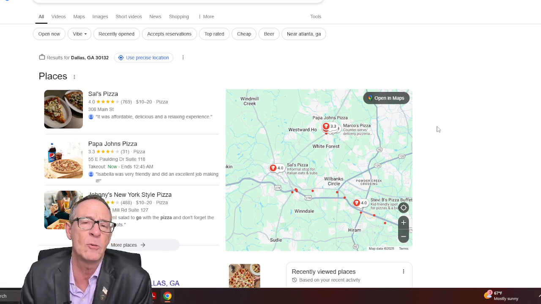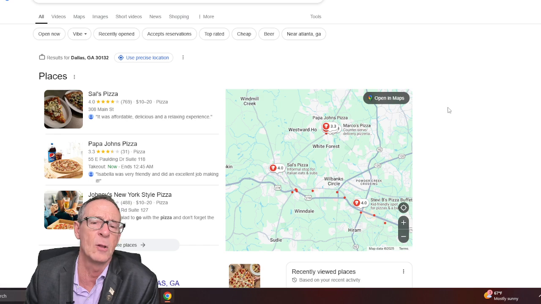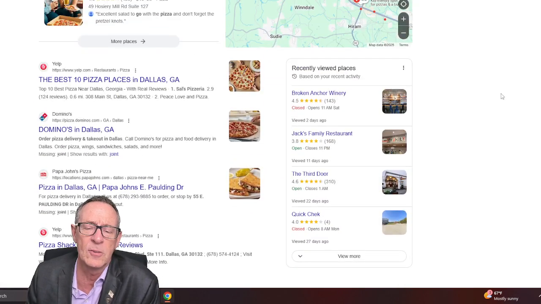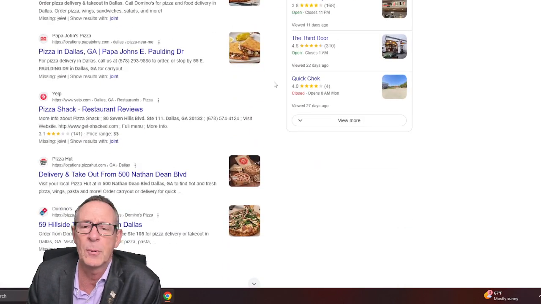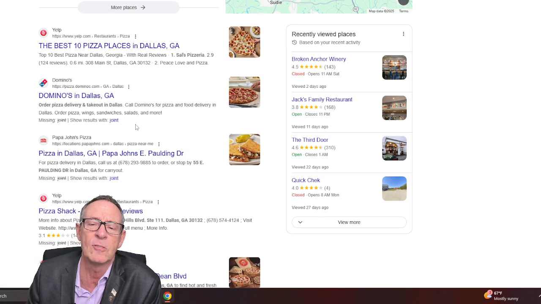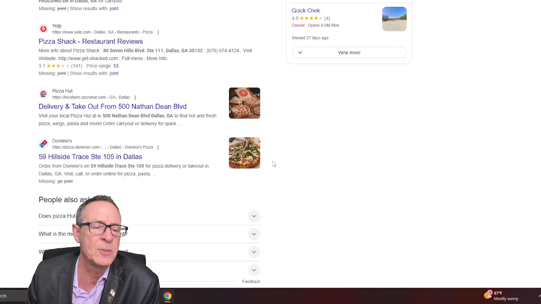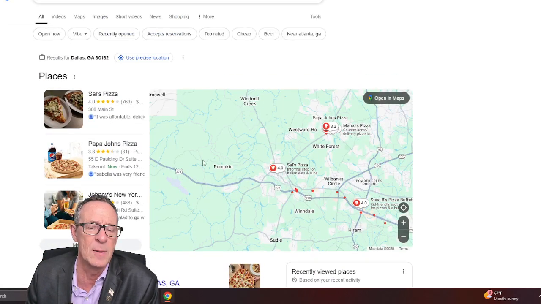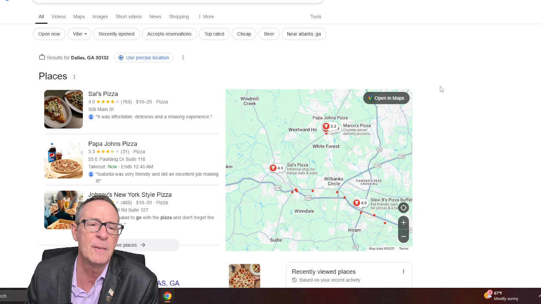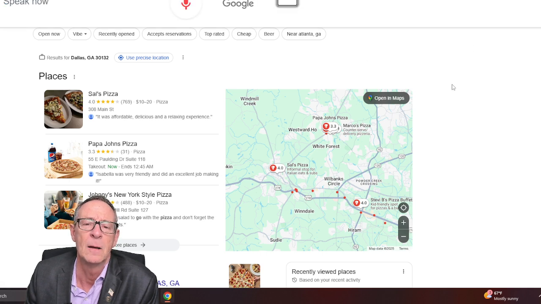Without any extra work, I just said, find me a pizza joint close by. And it pulls up all the places that serve pizza, including places that I've been recently, whether they serve pizza or not. All the information I need to know and the addresses and the map to go and find them. Very, very simple to use.